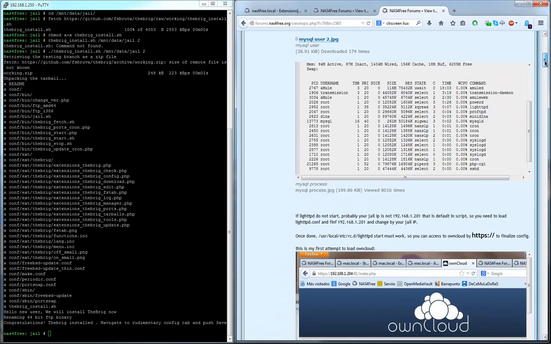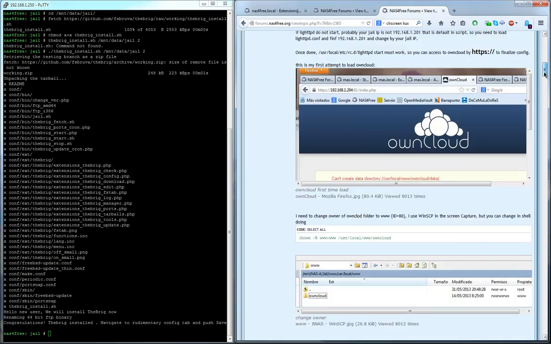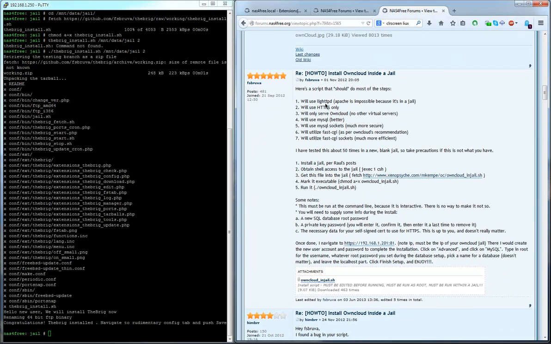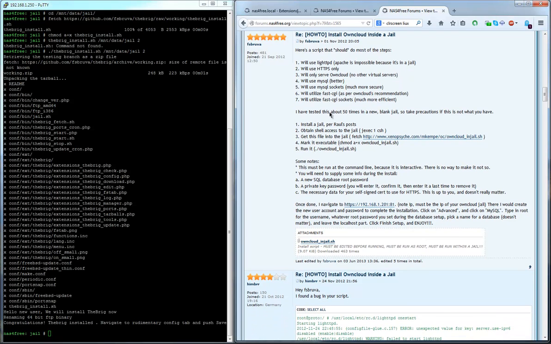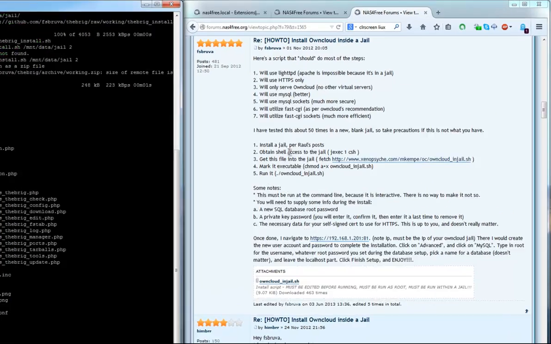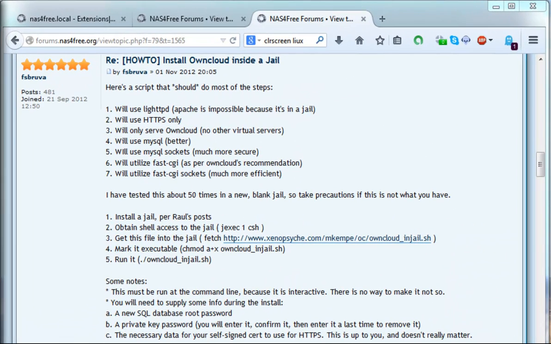So go down here, you can read through this, but if you go to the second post here, the post by Fabriza, it gives you a very brief explanation of what it's going to do, but the steps we want are actually here. We've got the jail installed and configured, so we need shell access, so we've got PuTTY, which is what we've been using. Inside of PuTTY we want to just copy and paste, so you can type that.